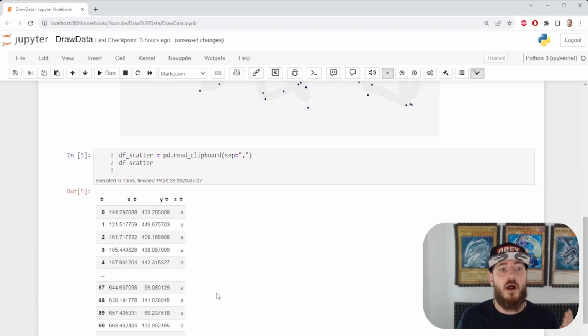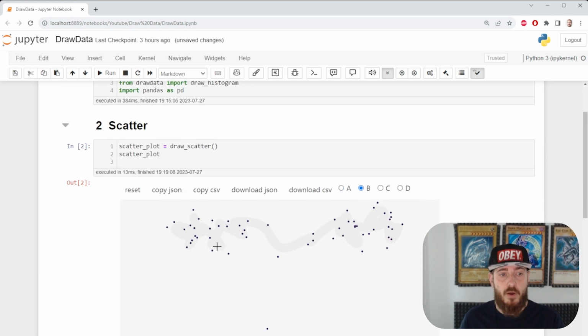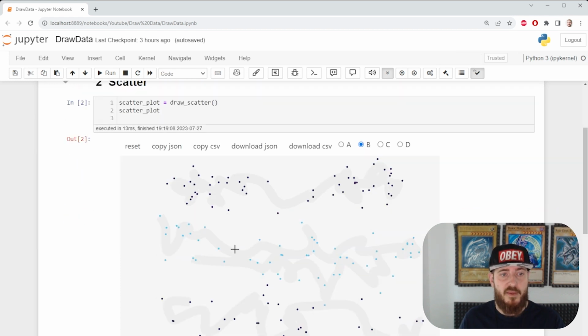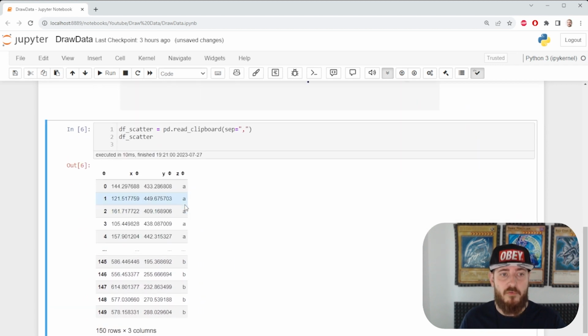And there we go, our X and our Y, and then this A right here means that we can actually draw even more data if we so require. Copy it again, bam, and now we have both A and B. Awesome, right?